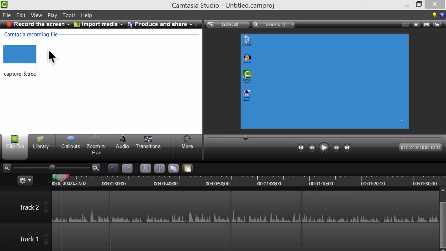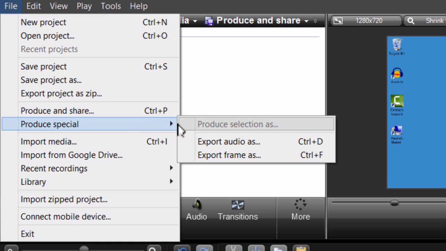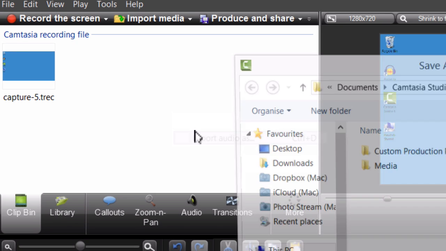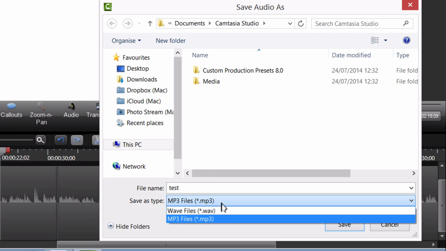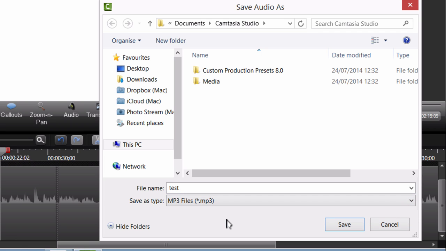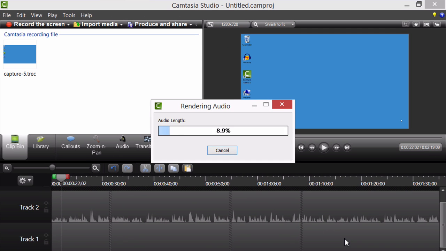The first step is to export my audio from Camtasia. To do this, I just come up here and choose File, Produce Special, and Export Audio As. Now I can type in a name for my audio file, and then I'll come down to this drop-down box and select to export my audio as an MP3 file. I can then select a destination for my file and click the Save button. Camtasia then exports my audio.